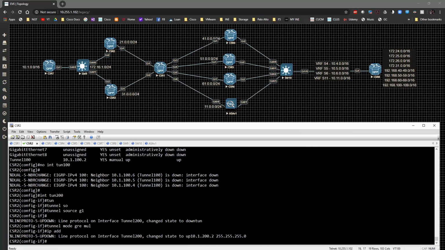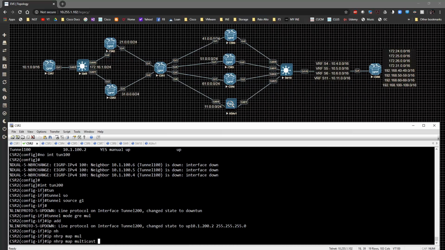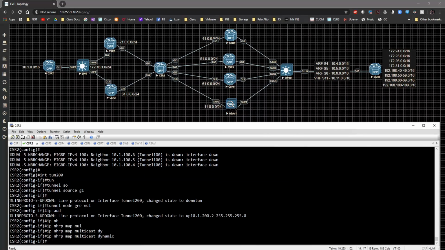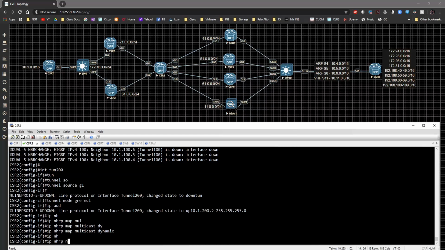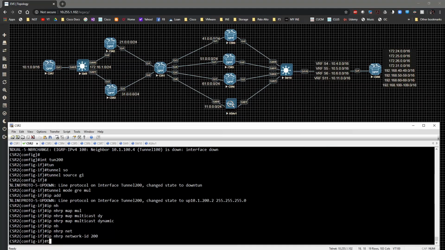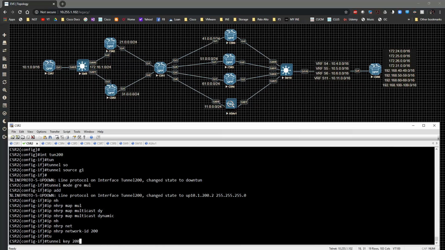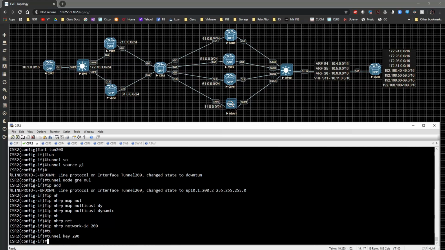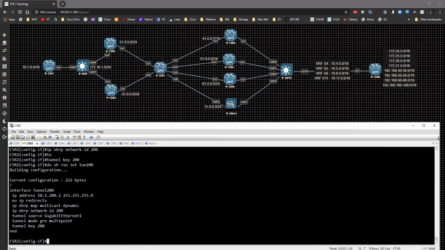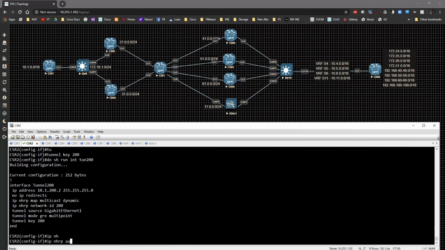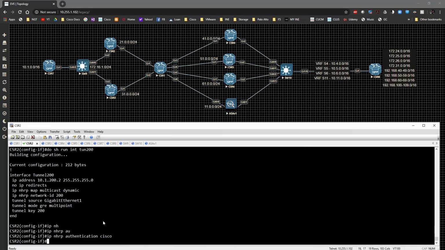10.1.200.2/24. The ip nhrp map multicast dynamic is going to come into play. The ip nhrp network-id is going to be 200. The tunnel key will be 200, and things like that. So that's pretty much one of the key functionalities that we're going to need to go under. So do show run interface tunnel 200, and we have pretty much everything squared away, and ip nhrp authentication is going to be cisco. So we have all that.